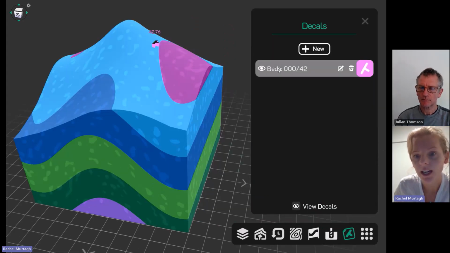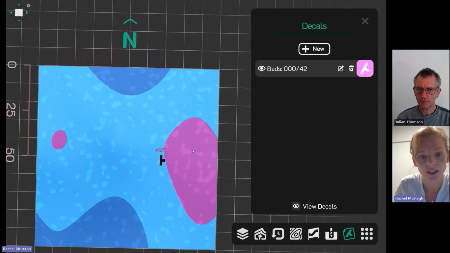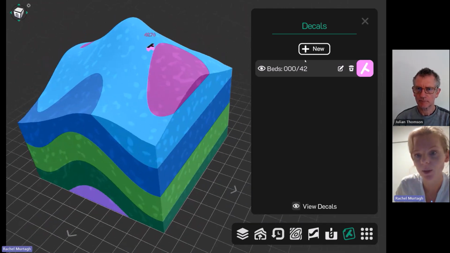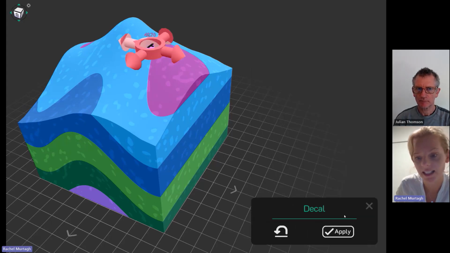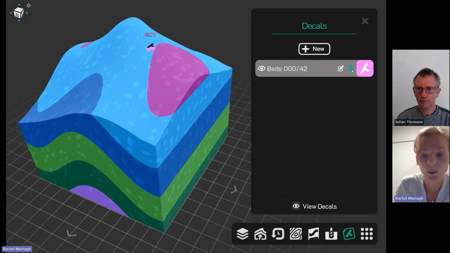When I click the apply button, I get a readout of what the beds are doing. Now, the 000 obviously corresponds to the strike, which, as you can see, is striking north-south. So bang on there with that reading. And then we have a rounded figure of 42 for the dip. So a really nice numerical representation of the structural measurement that we've just plotted on our model. And we can do things like hide it or show it. We can go back and edit it, or we can bin it as well.